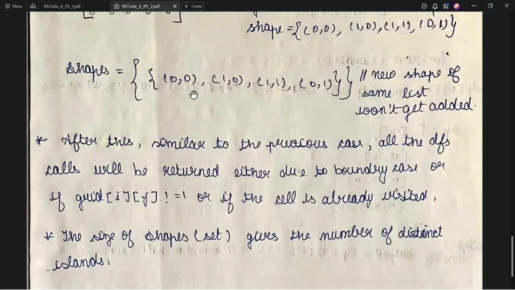Let us consider the first time you are calling as down, up, right and left, and the second time you are calling as right, left and down, up. So the first time, when we call down, up, right, left, we will be getting the shape array list as 0,0, 1,0, 1,1 and 0,1. For the second time, when we call right, left and down and up, we'll be getting 1,1, 0,1, 0,0 and 1,0, which is different from the previous set value.